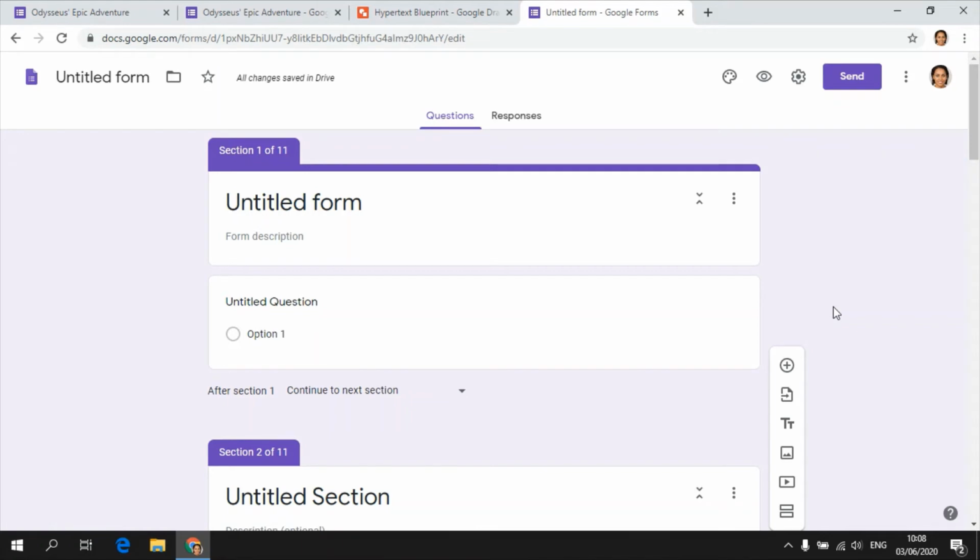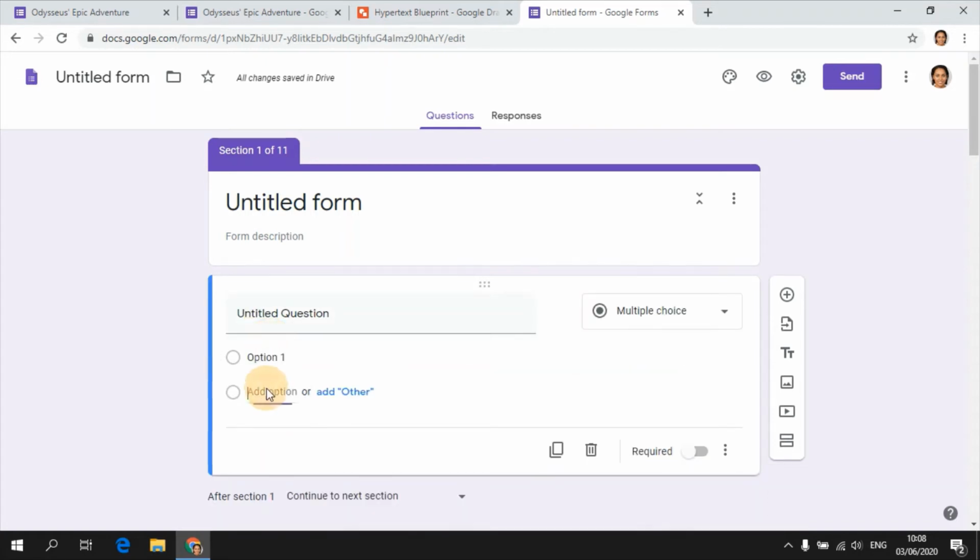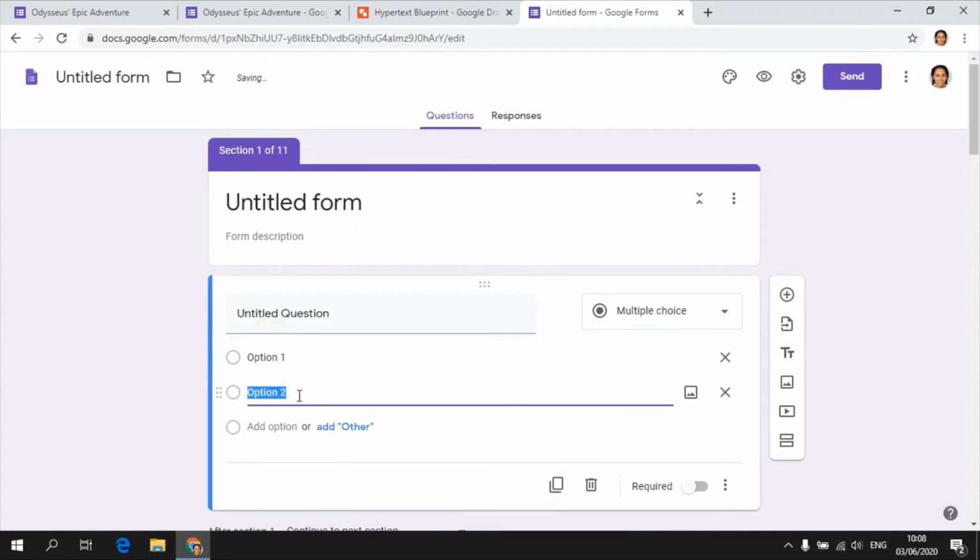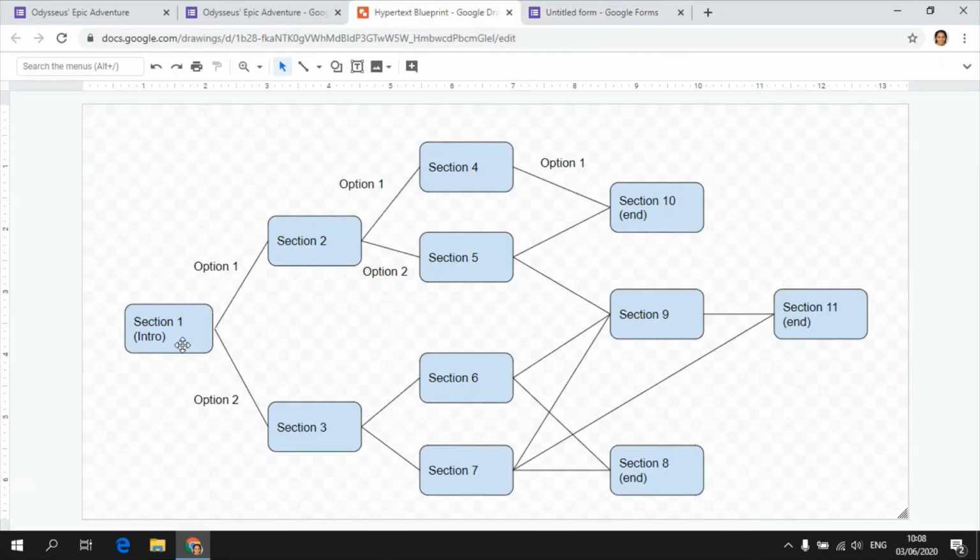The next thing I will do is set up the options and the links between the different sections based on the options. So what we do is we already have an untitled question here by default. So option number 1 is here. We add another one. Option 2, just by clicking on it, Google will add option number 2. Now, when we go back to our schematic, we see that for section number 1, option 1 will go to section 2. Option 2 will go to section 3.